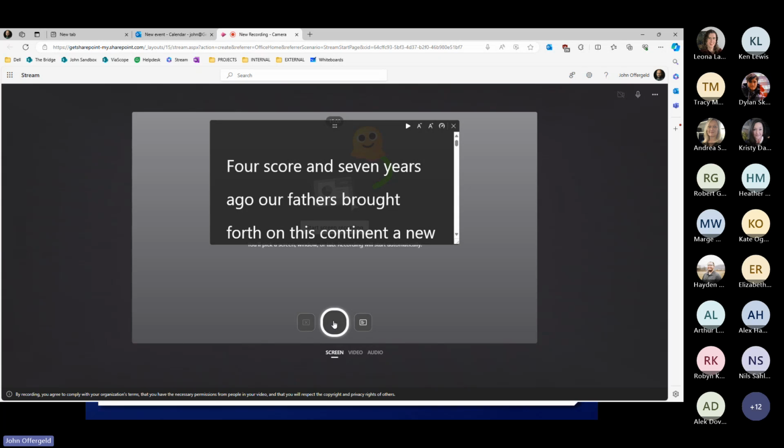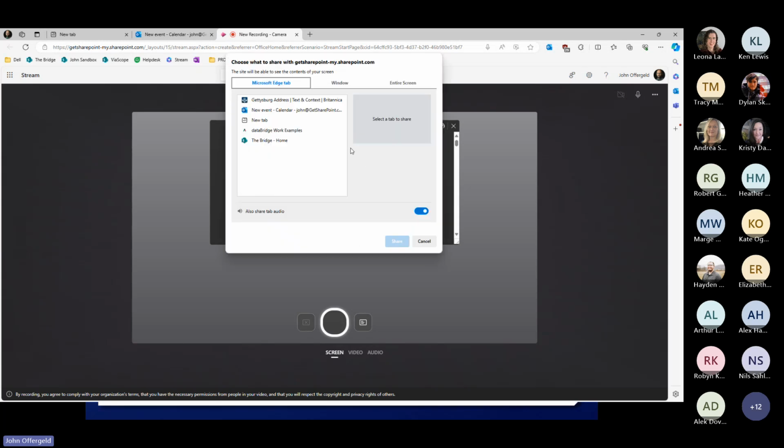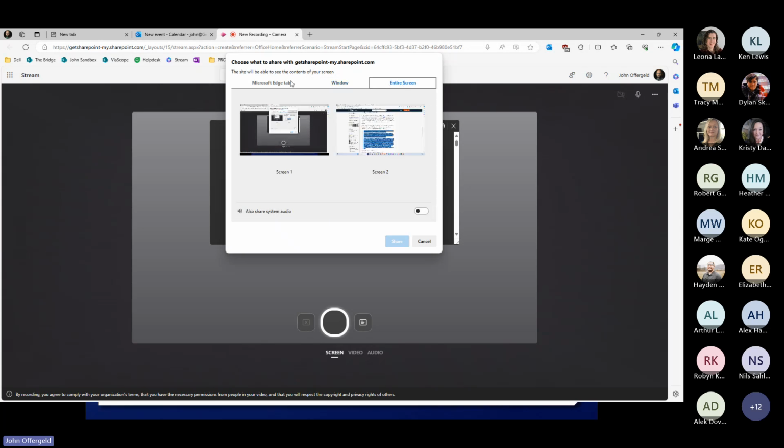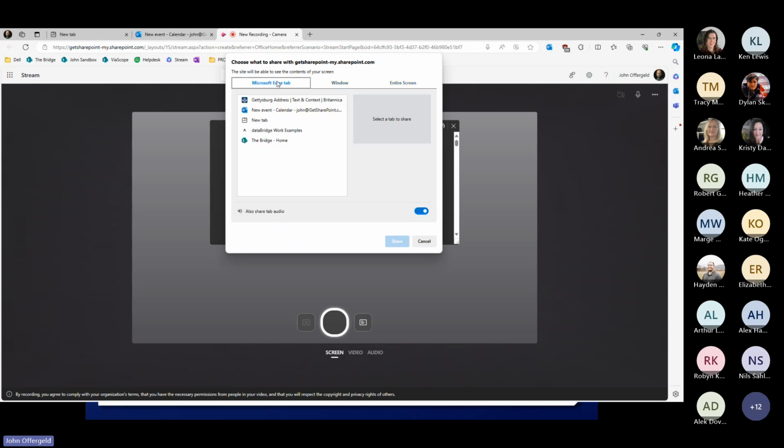And if I go to record, it's actually going to ask me, what do I want to share? I can do a whole window, I can do an entire screen, or I can do just a tab, which is pretty neat. This only works through Microsoft Edge. I've got 6 other browsers here. It does not work with those. It only works with Edge.